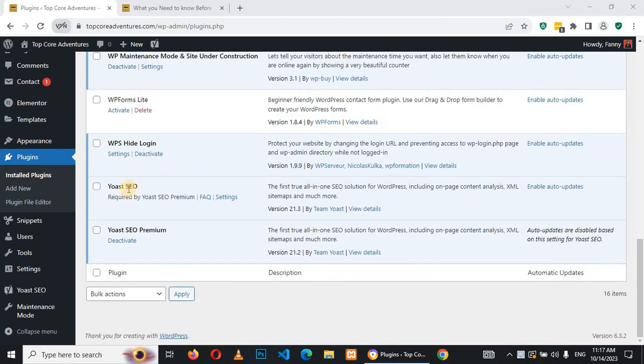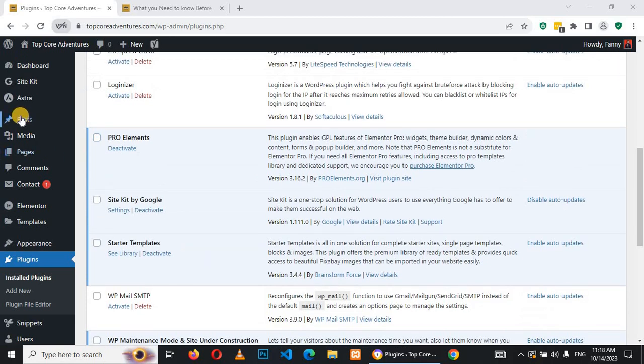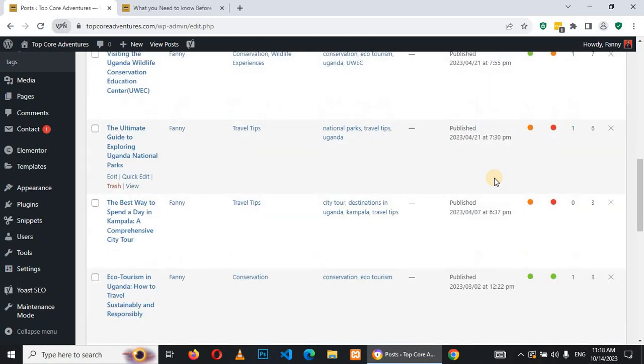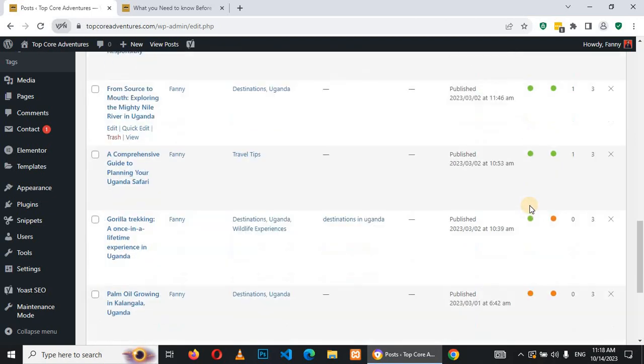So you can see here I have Yoast SEO, that's the free one, and then I have the premium version as well. So now once you have these, you need to activate them and do a basic setup of Yoast SEO. So now once the setup is done, you're going to navigate to your posts. So you can see the posts with really bad SEO, which are red and orange. The green ones, that means it's good.